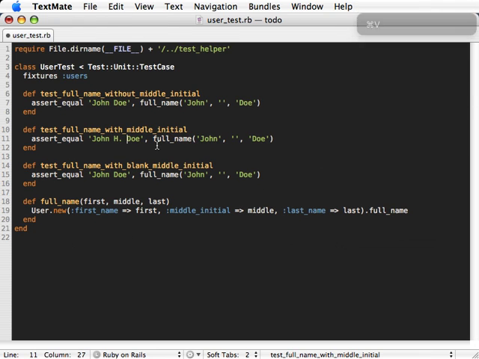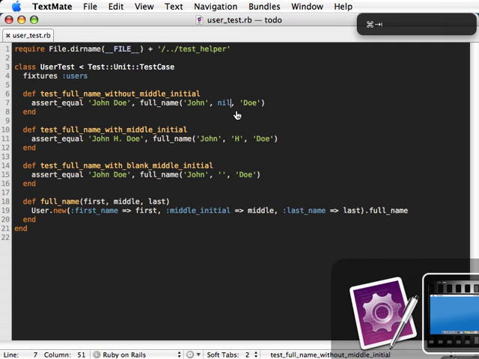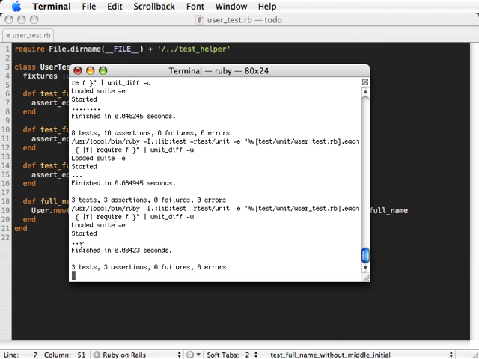So let's do these tests again. And in this test, we would just do nil because before we didn't specify the middle initial, so it would be nil. And now go to our tests and make sure they're passing, and they are.